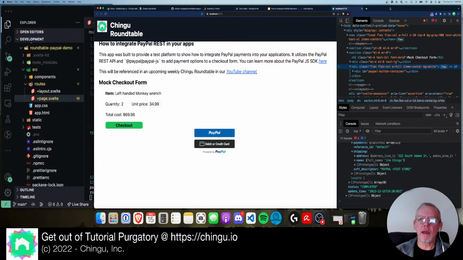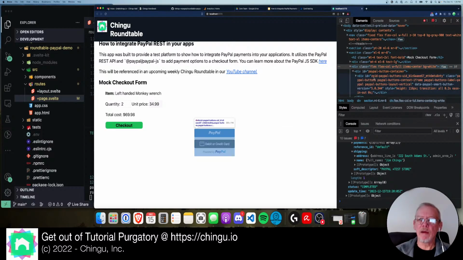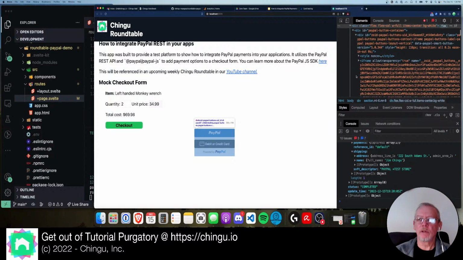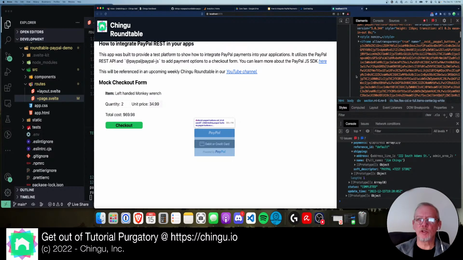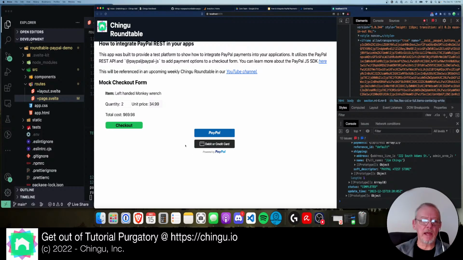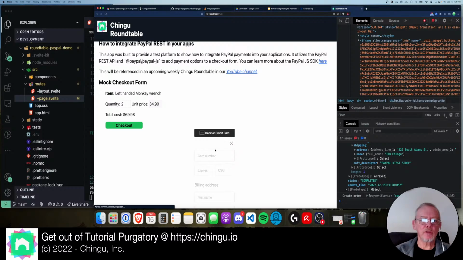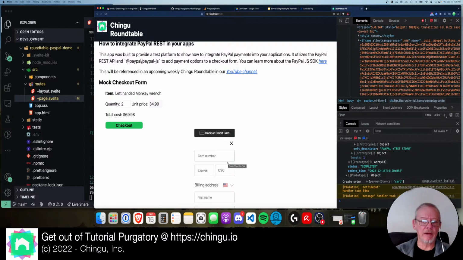Well, we know that PayPal injected its elements there because underneath this, we now have some new divs. And we'll see in a minute some forms and iframes as well. So these are items that were all added by PayPal. And if we expand this out, we'll see that one of the things PayPal is doing is that all of this is embedded inside an iframe that it inserts. And when we click debit or credit, what happens? This form is actually in another iframe that's nested inside the iframe that contains the buttons.